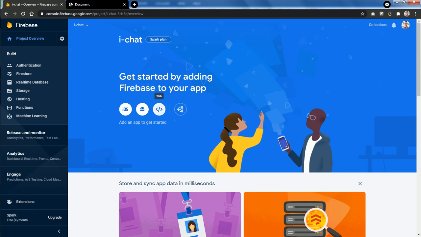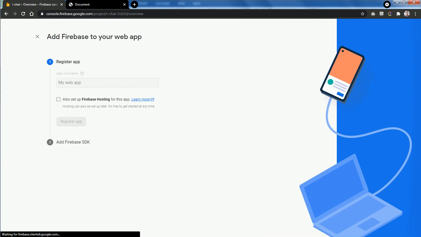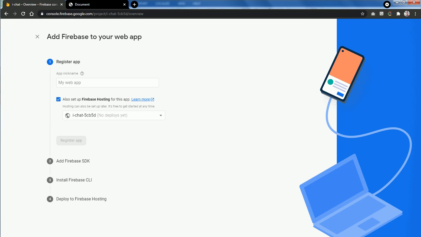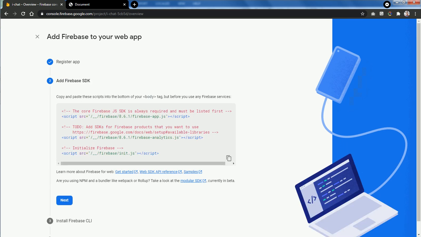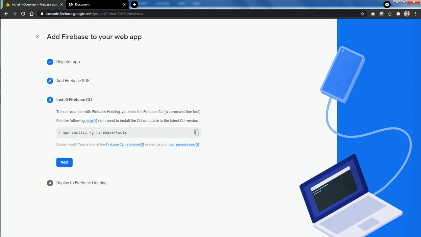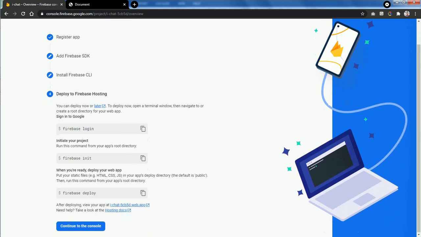Let's create a new application inside our project. That is a web application. Also set up Firebase hosting. Just enable that and give our application the name iChat. Now register the app. There it is, done with the making of the project and registration of the app. Just click on next. That's not of our interest. Continue to the console.